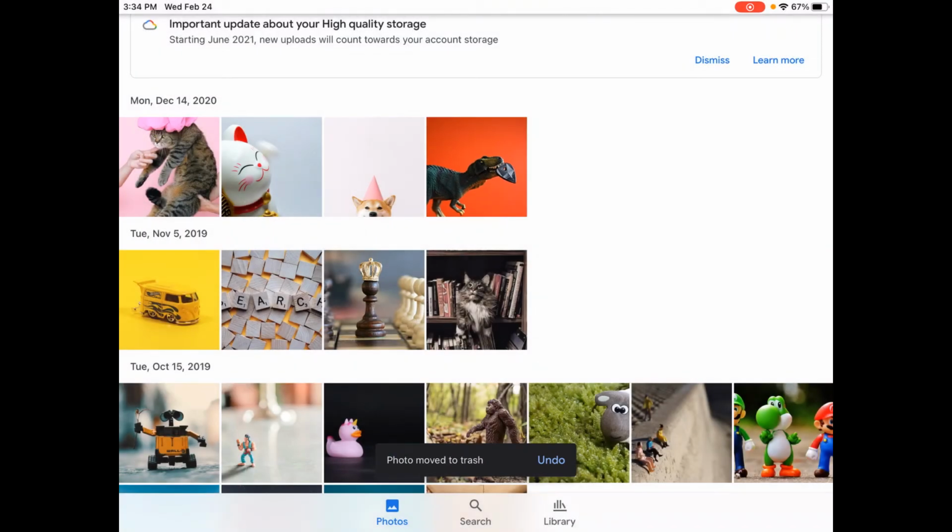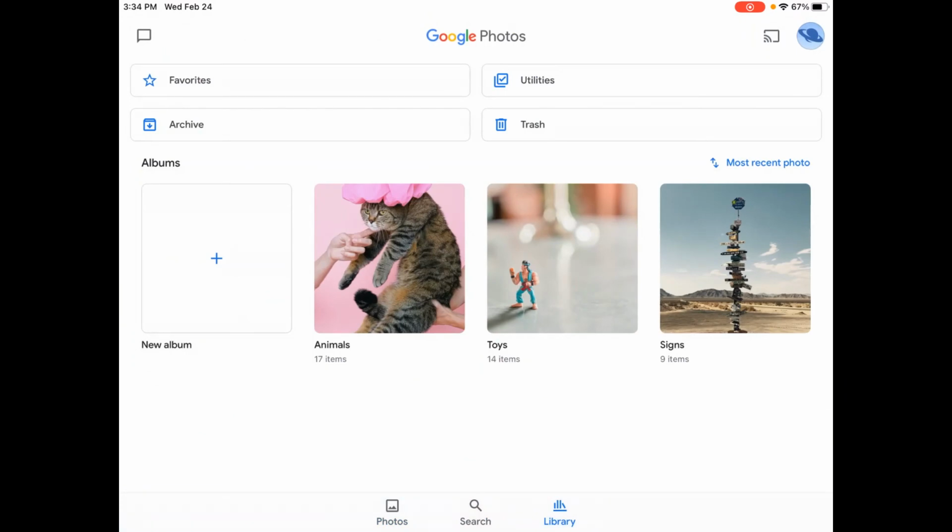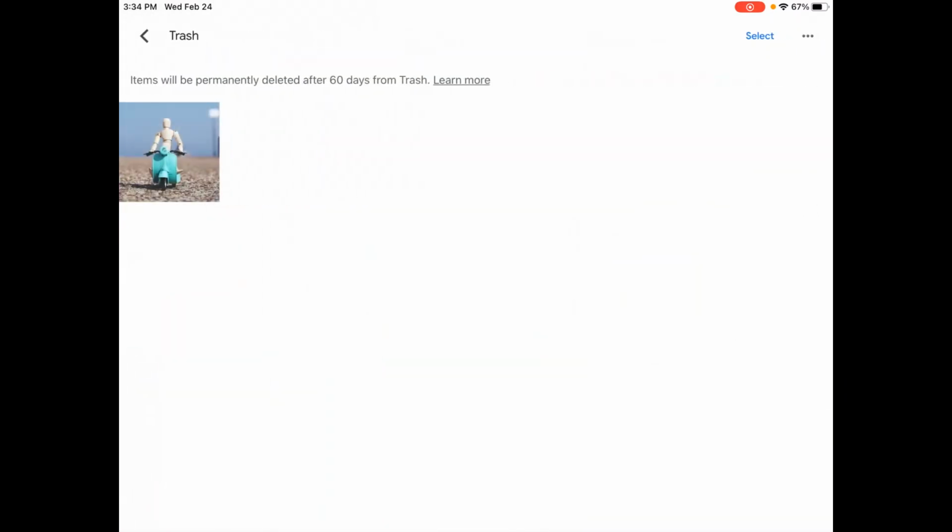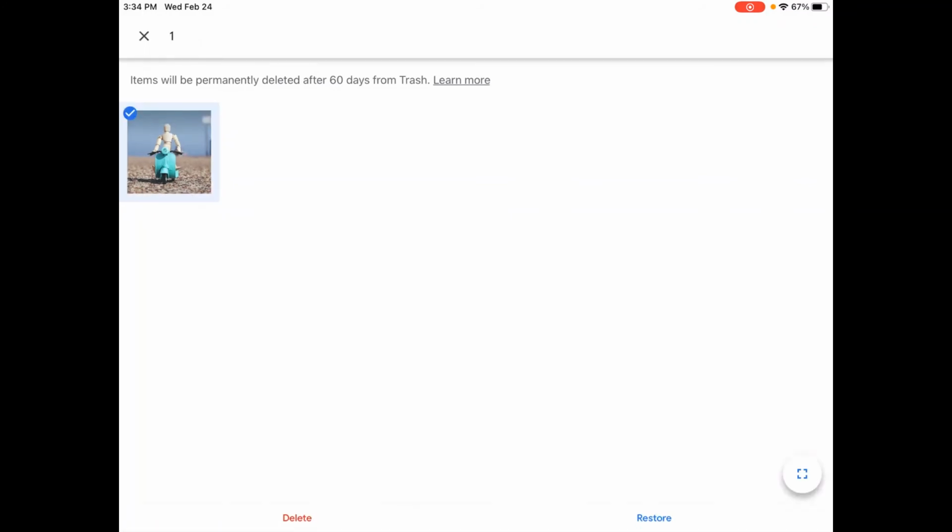If you do that and you panic, like, oh no, I actually wanted to keep that photo, you can go into library, go into your trash, and your photo is there. So Google Photos will hold on to photos and anything else that you delete for 60 days before it will trash it for you. You just long press on it to select it. You could also tap select in the top right, and then you have your options. You can delete. So if you tap delete, that will delete it permanently.